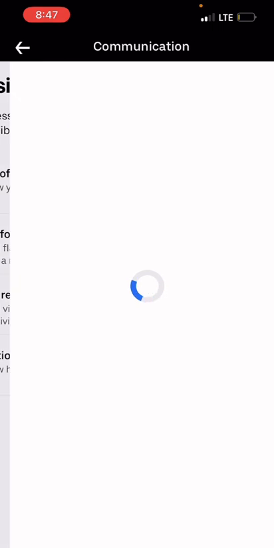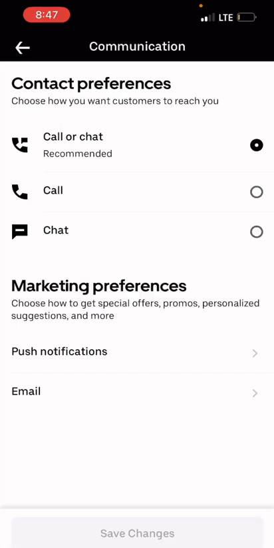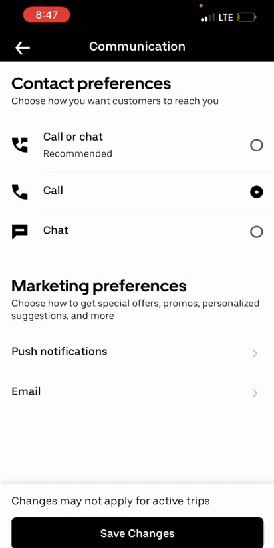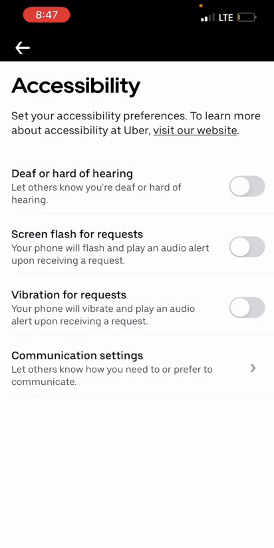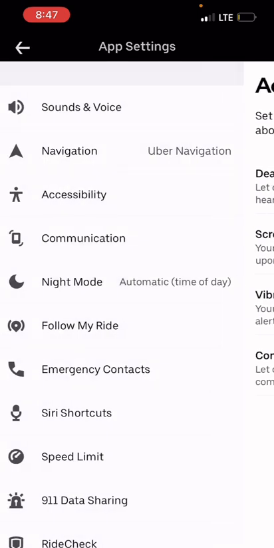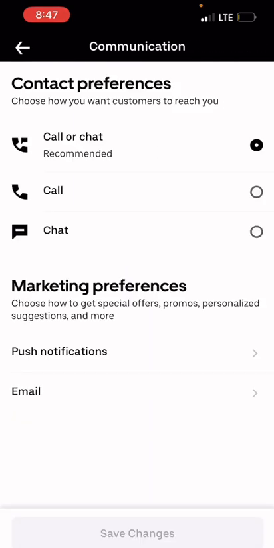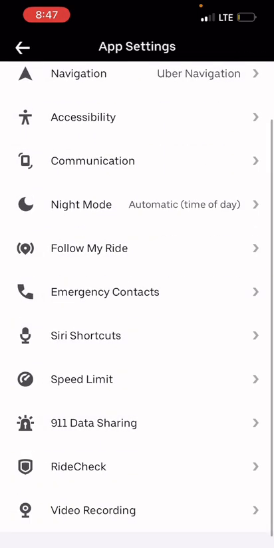Communication settings. If you want somebody to be able to call you or chat with you, then that's the option. But if you just want them to call you or just text you, you can click these right here, whatever your preference is. Then you can click on save changes. That's for accessibility and communication. I think I already talked about communication.